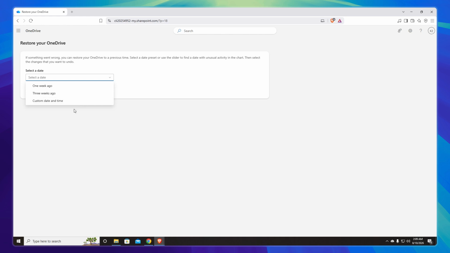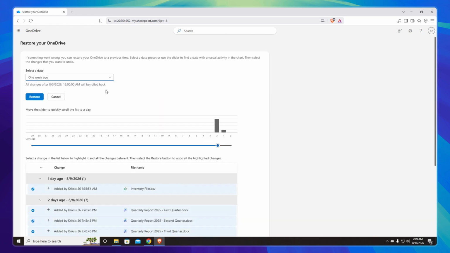After clicking Restore, OneDrive will begin processing your request and your files will be restored based on the date you selected. Depending on how much data you have, this process might take a few moments, so be patient while the system works through your files and brings everything back to that previous state. And that's it, you've successfully restored your OneDrive to a previous date and recovered your files.